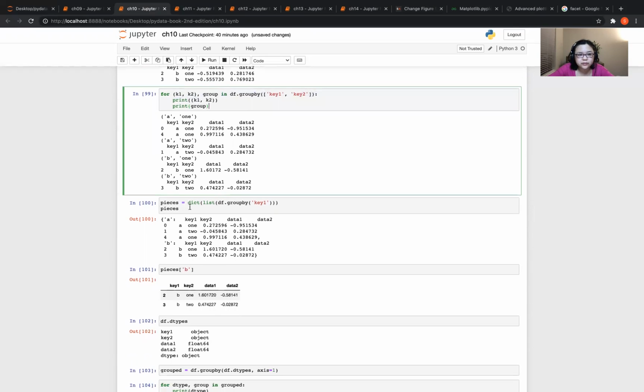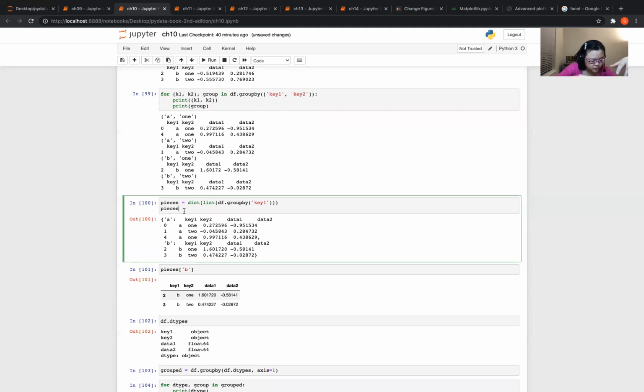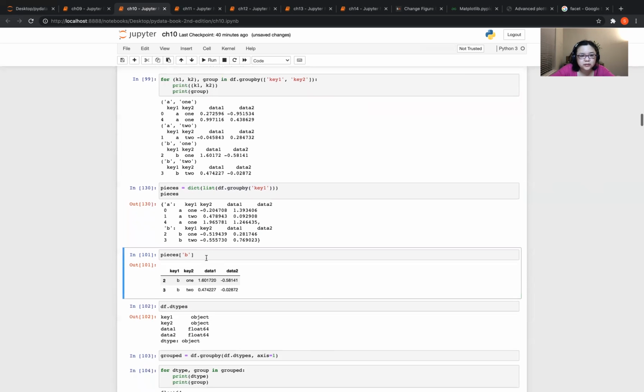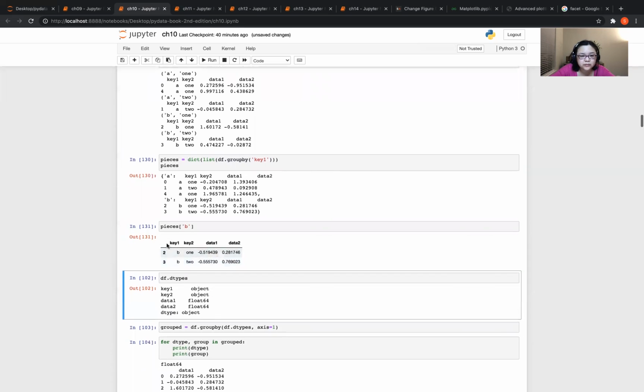With these pieces, we can choose to do whatever we want with the pieces of data. We may find it useful to compute a dictionary of the data pieces as a one-liner. For example, we turn this group by result into a dictionary, and if we want the piece B, we can easily get it out.